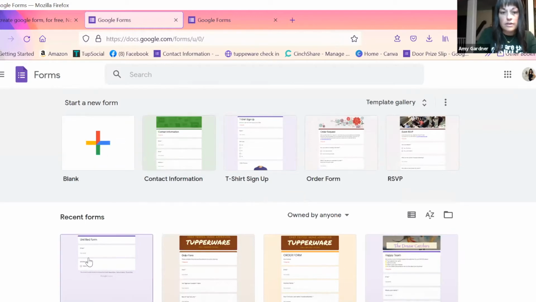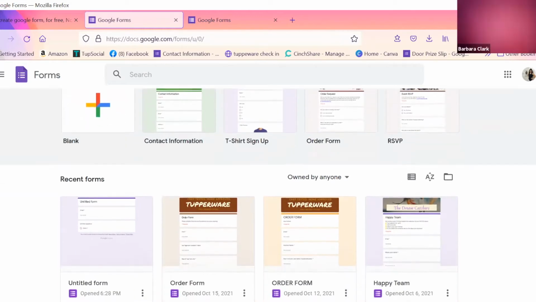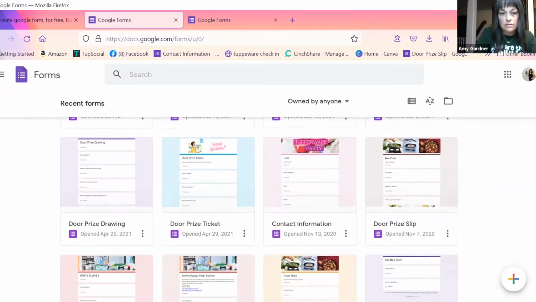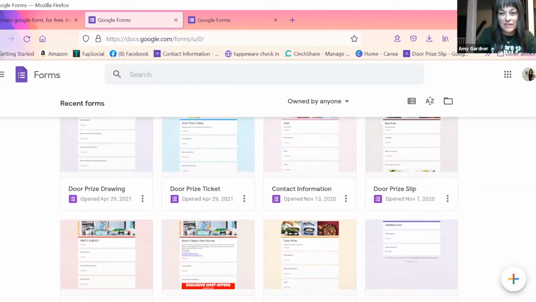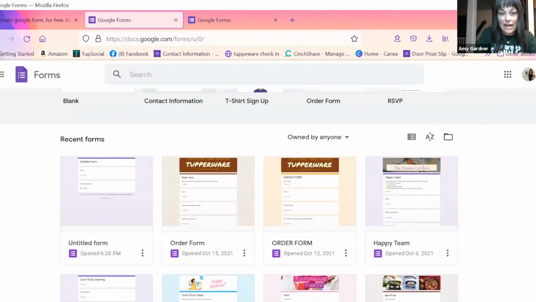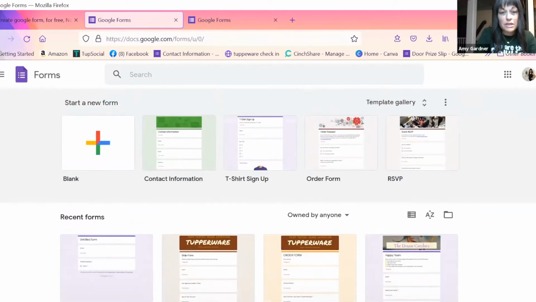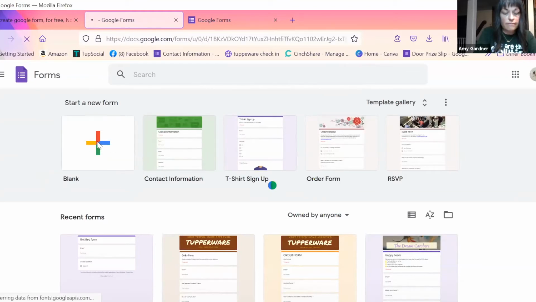Now, all of these ones are ones that I have made in the past. And so you can see I have gone through some different ones and found ones that I have liked and ones that work for me and ones that don't really work for me. But we're going to go ahead and start with a blank Google form. So you're just going to click on that.